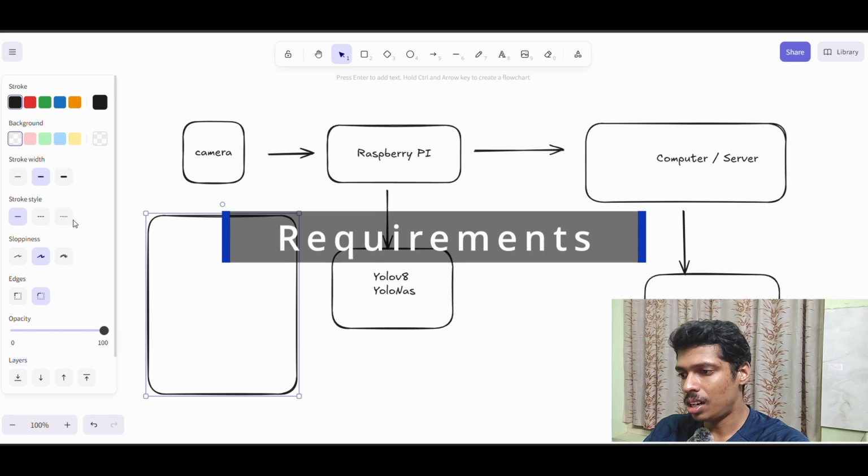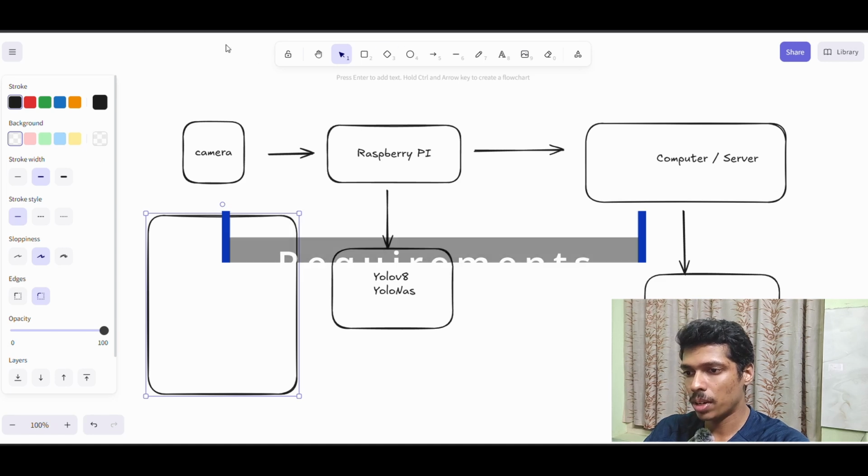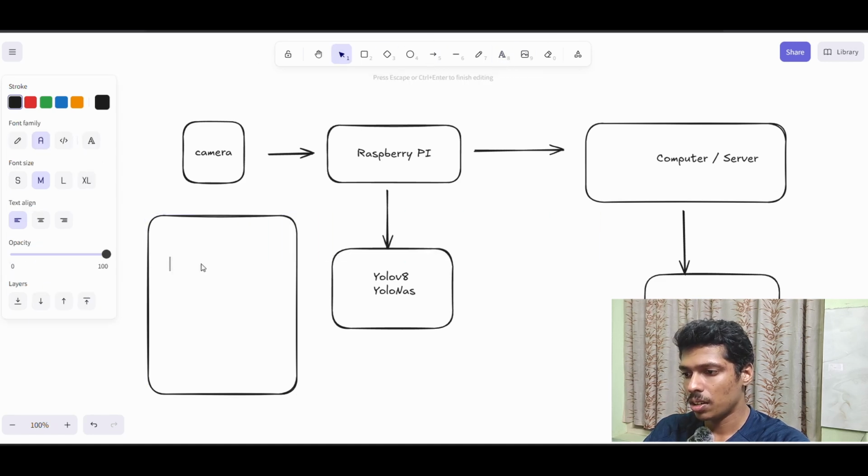And I believe as of now, we might need Python. We might use Python as a language. And other than that, maybe for optimization, we can use C++. We might need to figure out how to transfer this data from the Raspberry Pi to the computer server. And yeah, we need to figure out which version of YOLO we are going to work on.